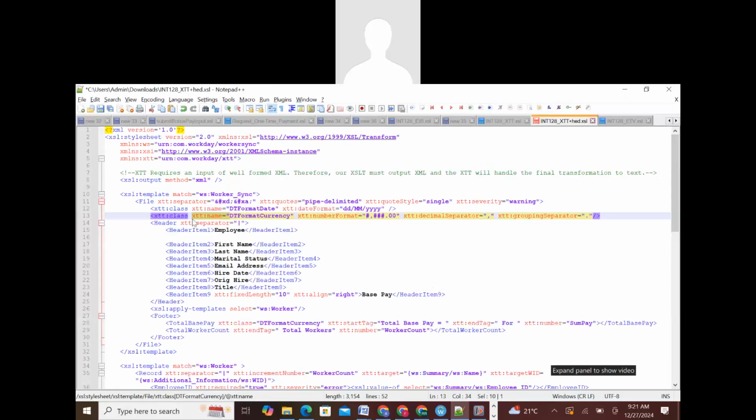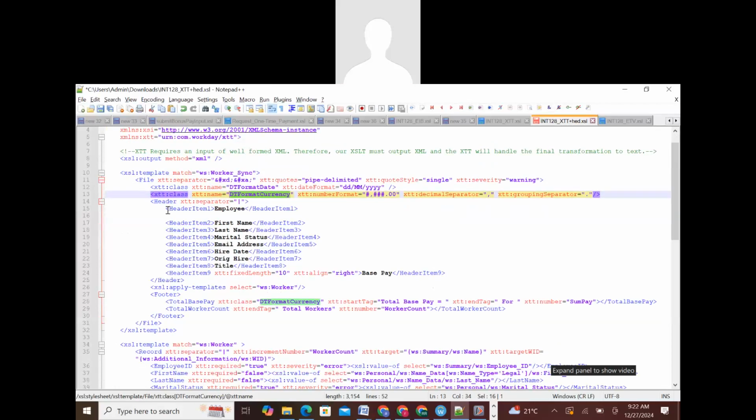Okay, so this is the function set. HTTP function date format, number format. And this is the name, guys. Wherever we want, we can use this name to directly format a number or date. And this is the header, guys. In the header, we can use a separator as a pipe. Directly we can use the HTTP separator, guys.